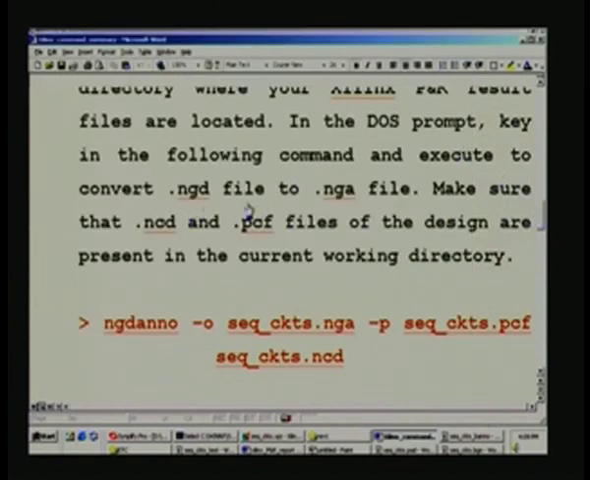So, we need to convert the ngd file to an nga file, and this is being done by this command. Make sure that .ncd and .pcf, this is a constraint file that was also created. Fundamentally the input is the UCF file, you remember we had used it as an input here, and the PCF files of the design are present in the current working directory.